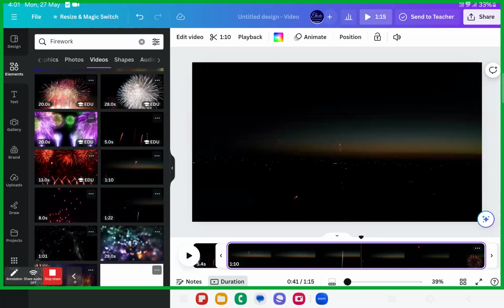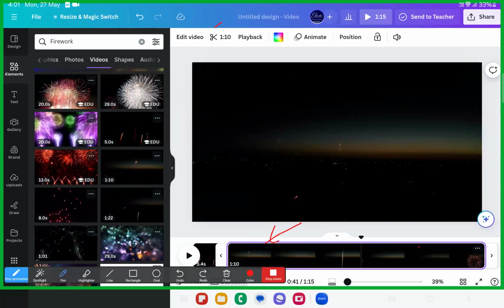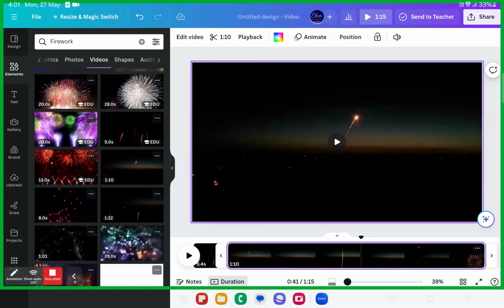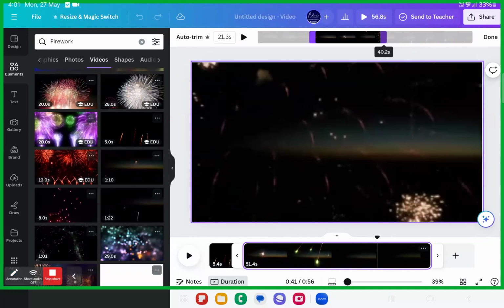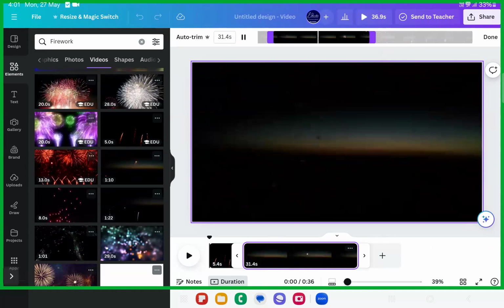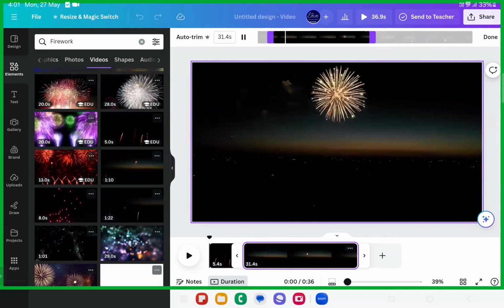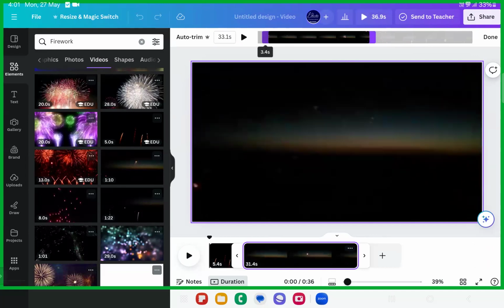How to trim this? There is a scissor here. Okay, there is a scissor on the top and it will be on the bottom in smartphones, and you just have to click on that scissors. Okay, you can select whatever part of the video you want. For example, you want only from here to here, then you can just select this much. Okay, in this way you can make it fine. So I selected only 31 seconds out of 1 minute. So this is the trim left. Trim left is when you draw it from this side.